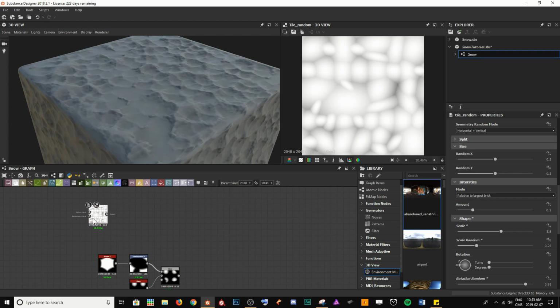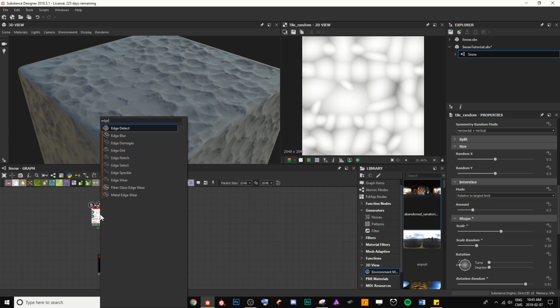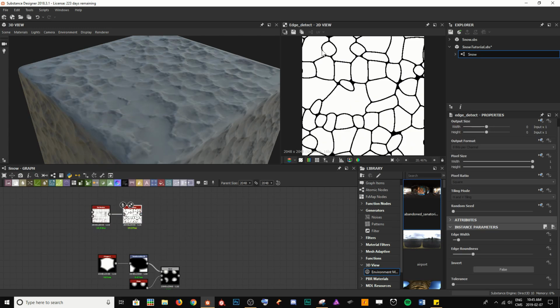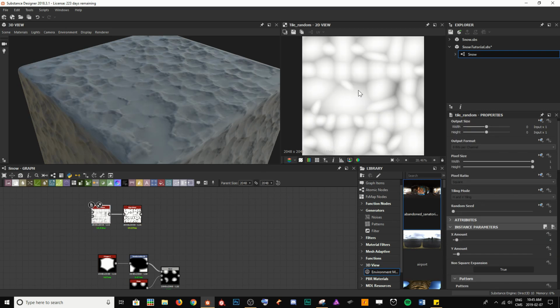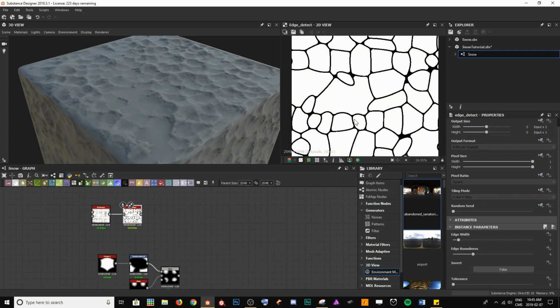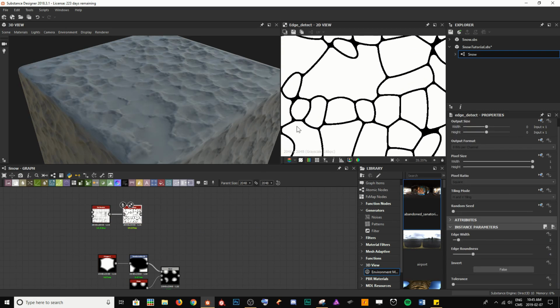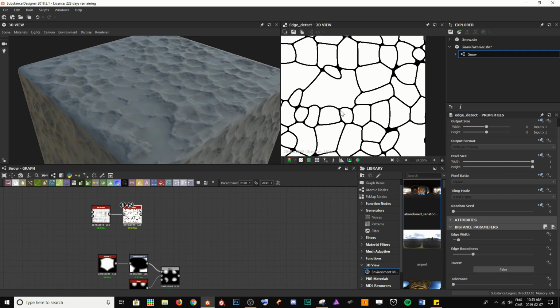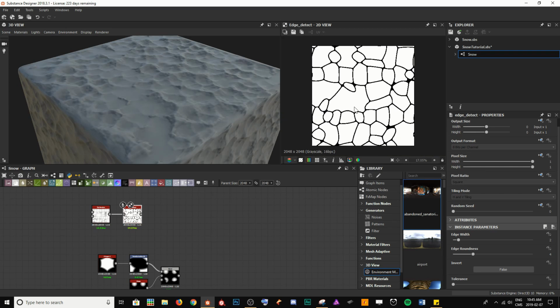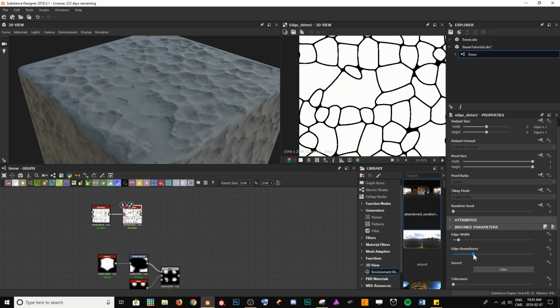So with that, what I'm going to do is I'm going to add an edge detect. And this is going to allow me to detect all of those darker values and assign them to a binary color value or a grayscale value, so that we can use these to basically crack away at the rocks. So we can play around with the edge roundness a little bit. Maybe bring the edge width down.